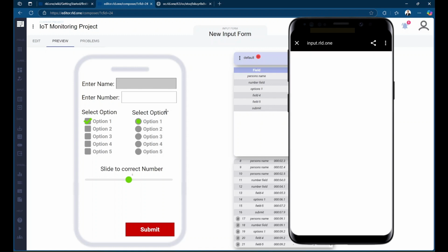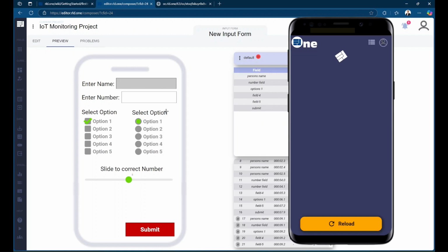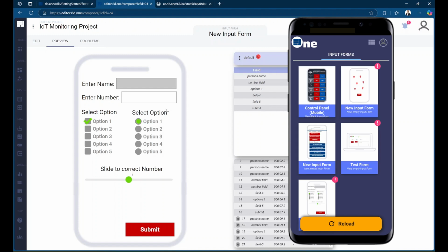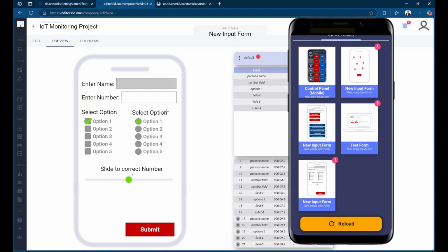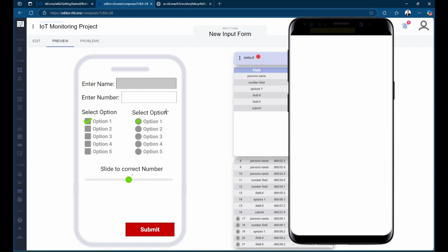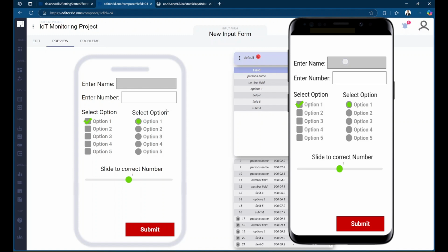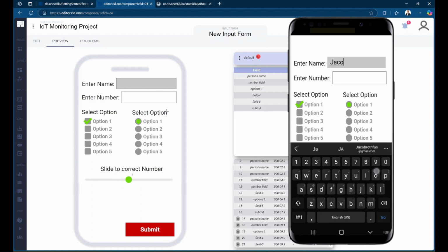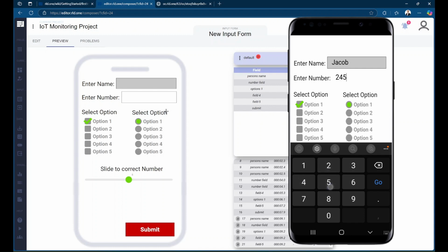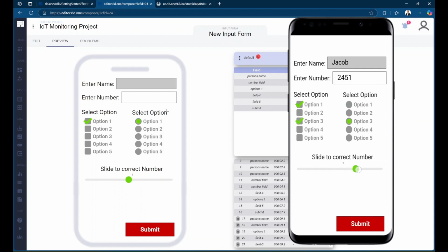Once you've logged in with that account, it'll bring you to this page where it shows you all of the apps and forms that are available to you. As you can see, I've worked on a couple different ones here before, but I'm going to click the new input form that we just created. And that's simple. I already have all of this on my phone. As you can see, I can enter in numbers, I can select options, work with the slider, and then finally click that submit button, and all that data goes right into my project.